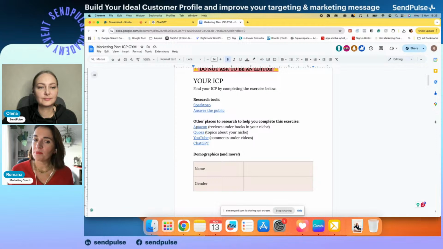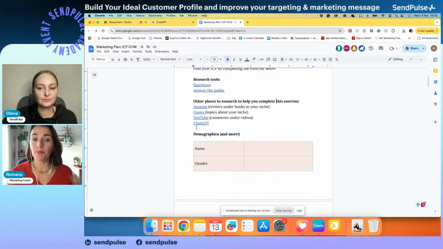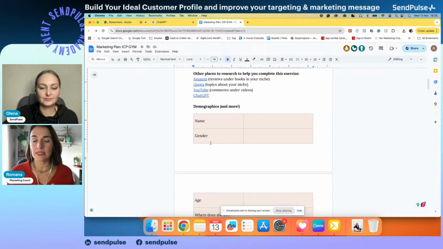Other places that I recommend people to research that will help you complete this exercise is Amazon. Go to Amazon and find books that are related to your niche and look at the reviews under the books. See what people are saying and try to use their words as well when you are doing this exercise. Same thing with Quora, YouTube videos, and also ChatGPT, and I'll share some prompts at the end. Now, let's dive into the exercise.